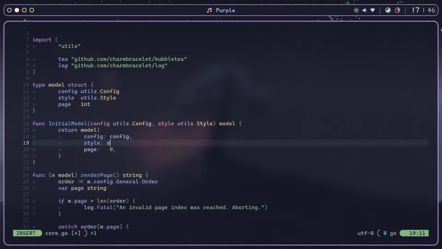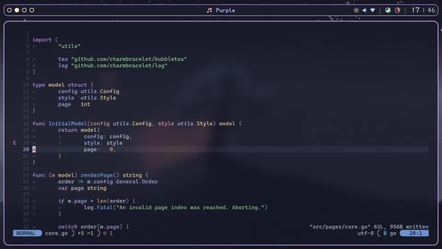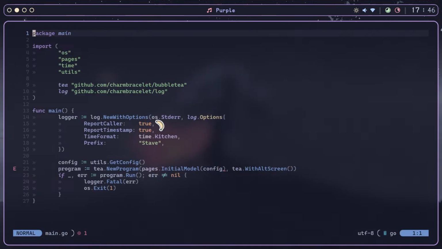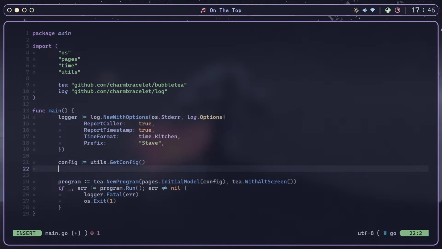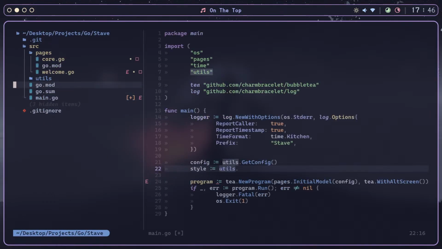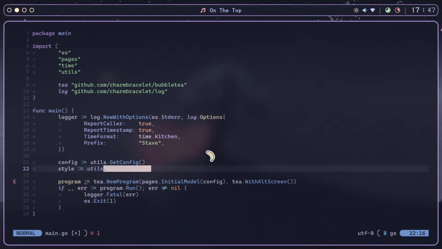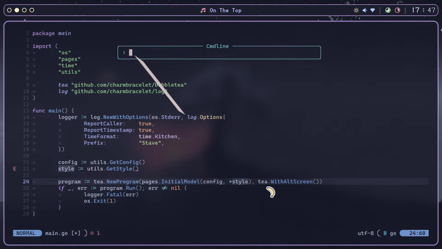Utils.style. Okay, this is making sense now. In here we want to add in... I actually don't know how I generate the style. Get style. In here we add in the style.